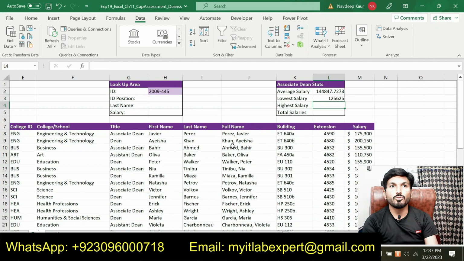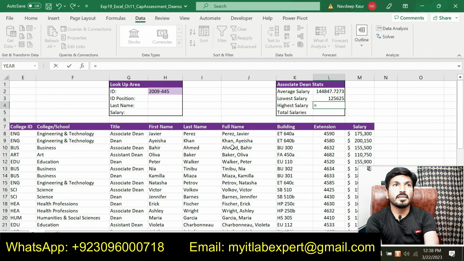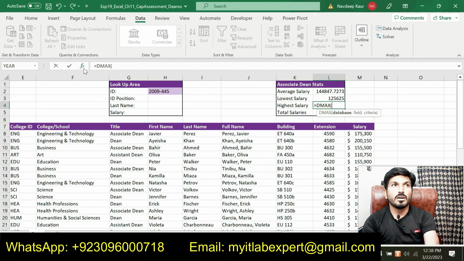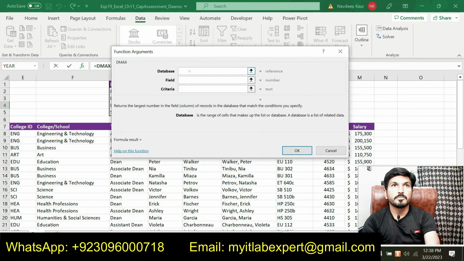This is L4 and now we are supposed to calculate the highest salary for the associate dean. So we will enter an equal sign here. After entering the equal sign, we will use a database function to get the highest salary. So we will use DMAX because we are using a database function here. So this is DMAX, and click on the insert function symbol.